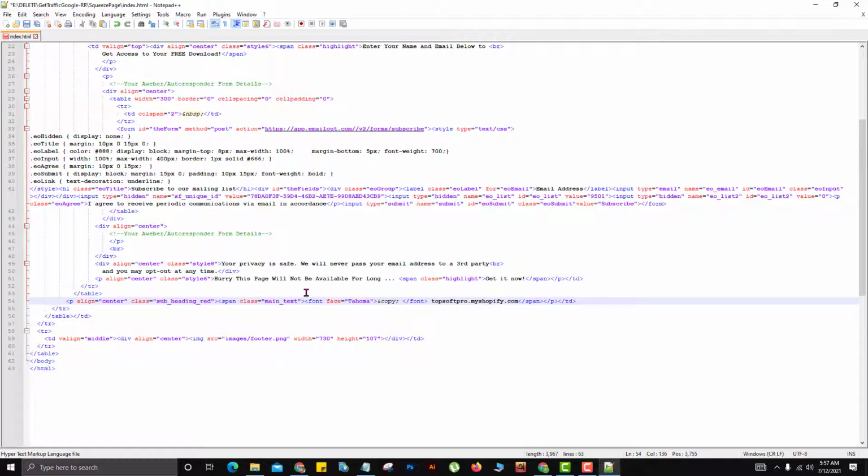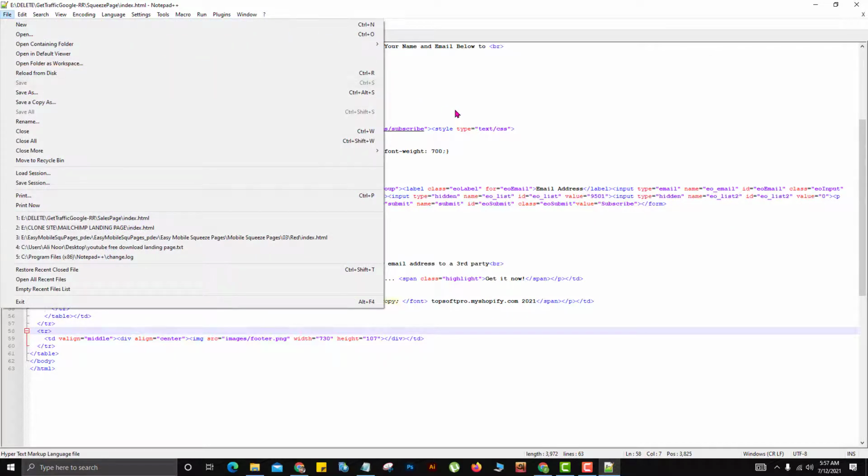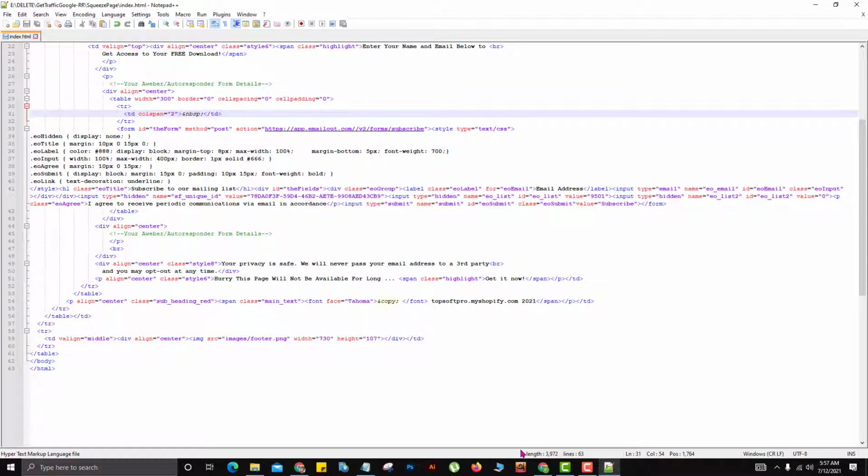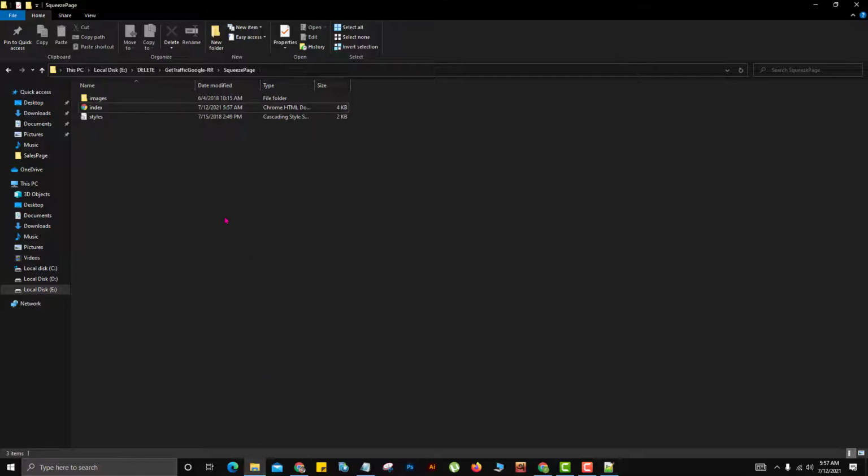That means it will tell us that softpro.myshopify.com is the result. Okay, 2021. Okay, that's it. I'm going to save it. I press Ctrl S. You can go to this save button there, or go to the file and save, up to you. And there we have saved the file into the folder there, this one.